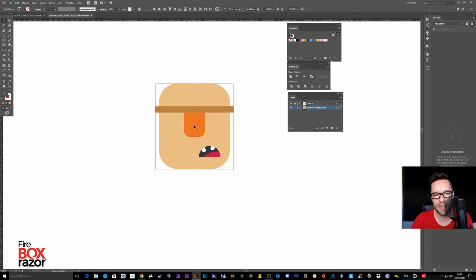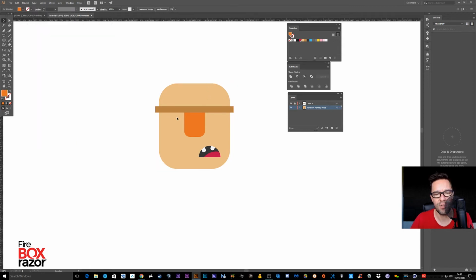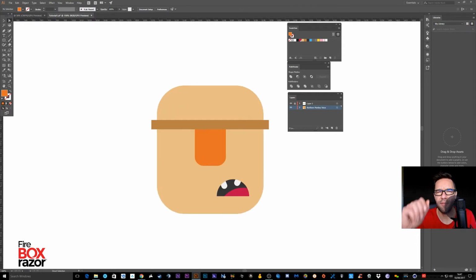So we're going to select everything here. We're going to deselect the nose, and then we're going to come up here and go to lock. So this is locked now. I can't select it. Sorry about that. I had to make a phone call.